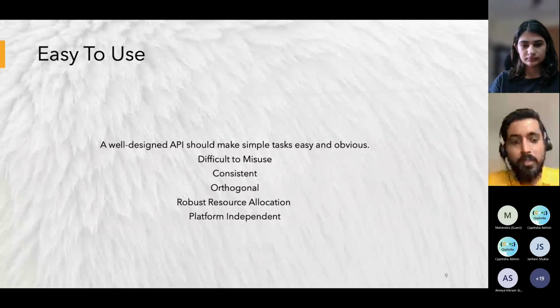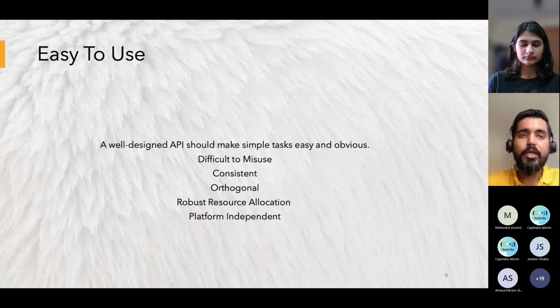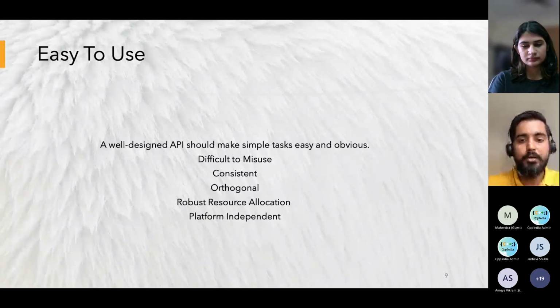Now the next thing is your code should be robust, with robust resource allocation. If you are allocating some memory or getting some resource, it's your API's responsibility to release that. That's a very common mistake which we all developers make. So you should be conscious of null dereferencing, double freeing, mixing allocators, and memory leaks. You should be taking care of that.